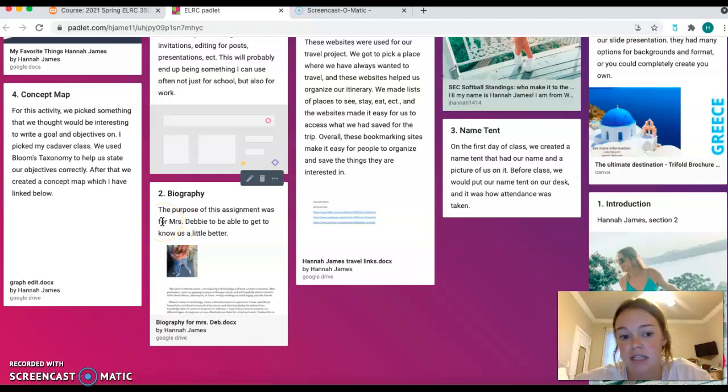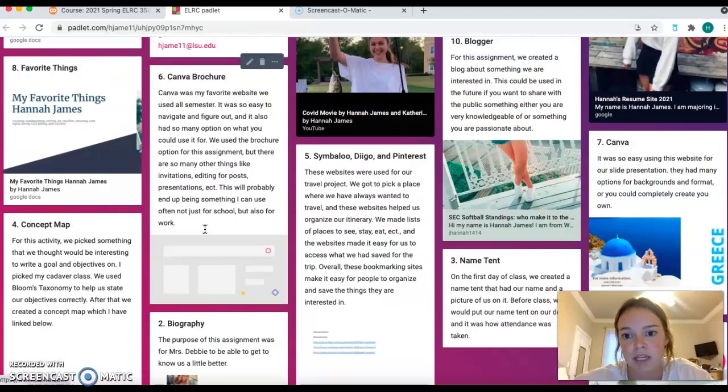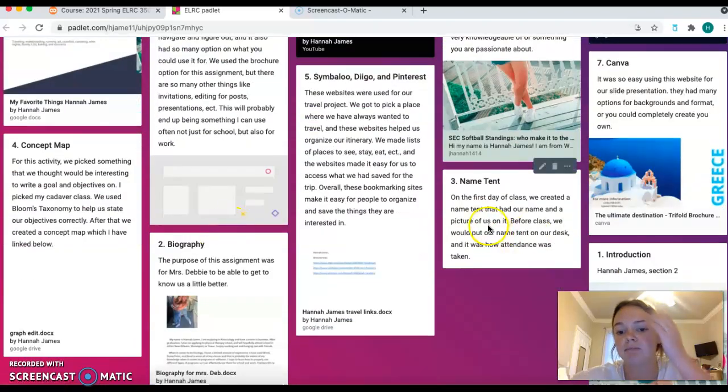But the purpose of this assignment was just for Ms. Debbie to be able to know us a little bit better and give us a little bit of insight on who we are. And then for the name tent, so we did this on the first day of class, and we created it just like on Word. We did our name in all caps, and then we put a picture with us on there, and we folded it in half. And this was just a way to take attendance to make sure everybody was there.